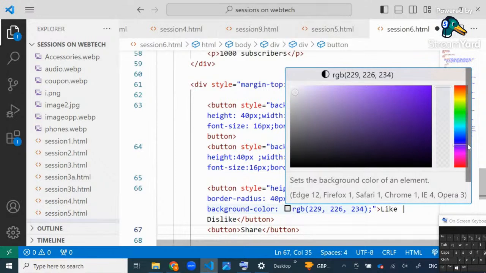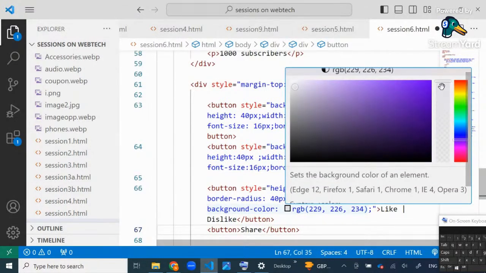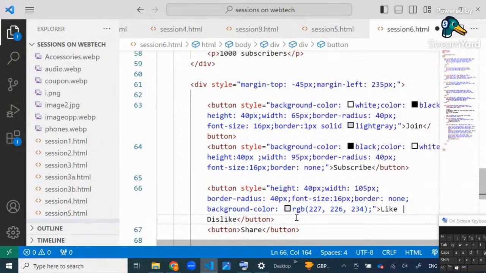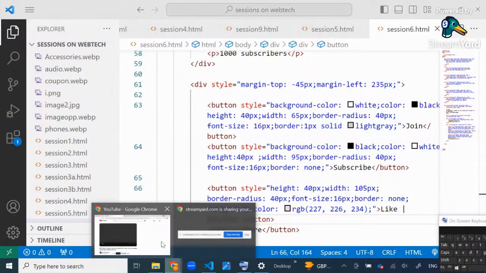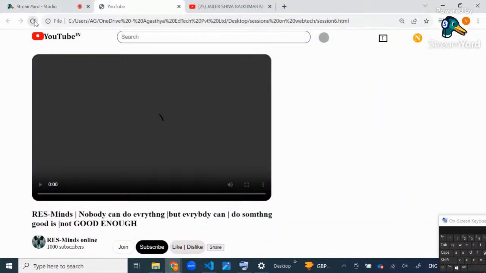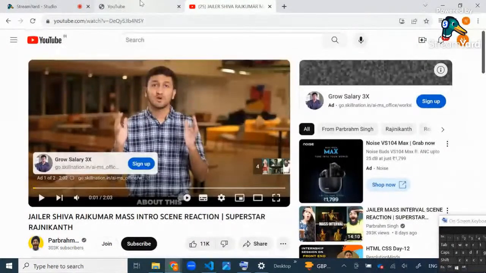So this gray, what kind of gray? Black I cannot choose. Let's see, how about this gray? I think it is a bit darker than the earlier one. Okay, let it be this. So see here, all the buttons are ready. So we need to make this share button also ready.